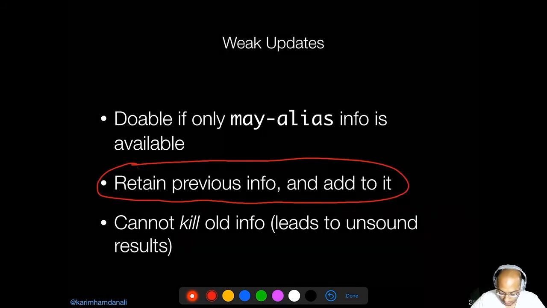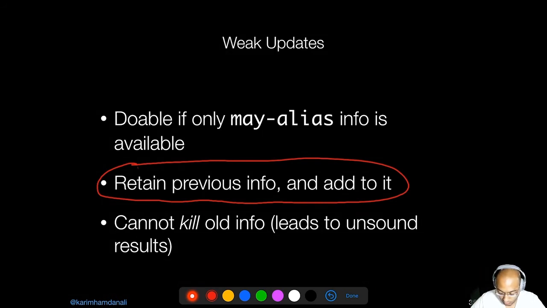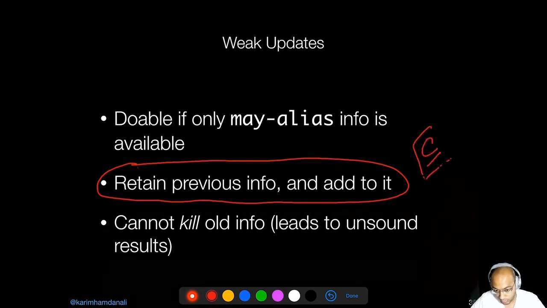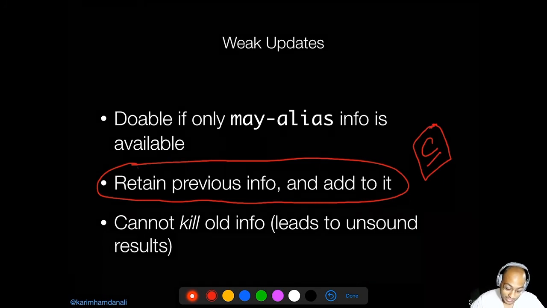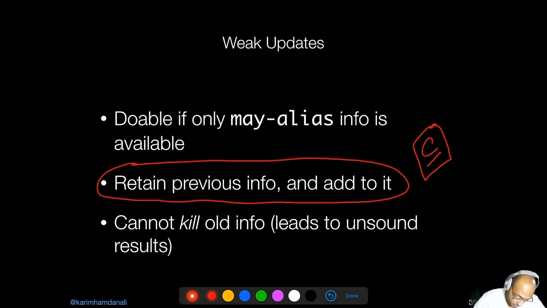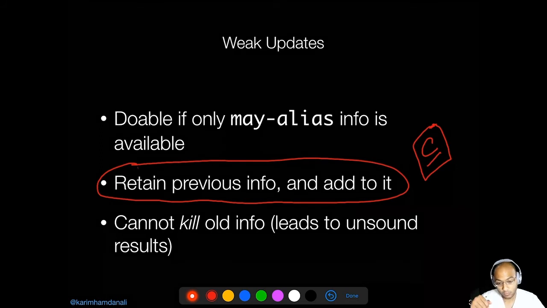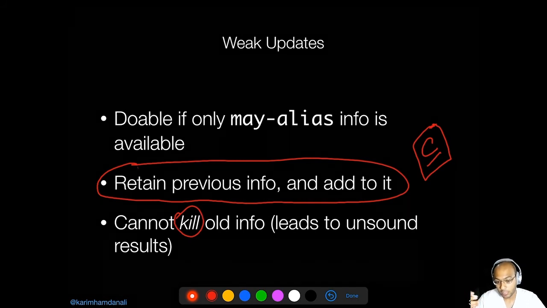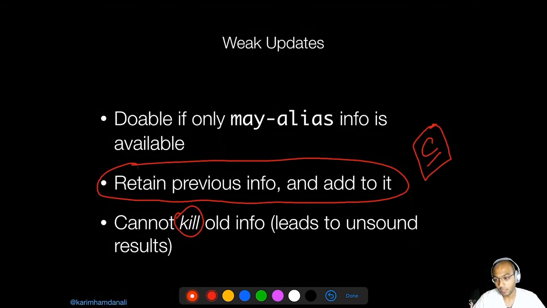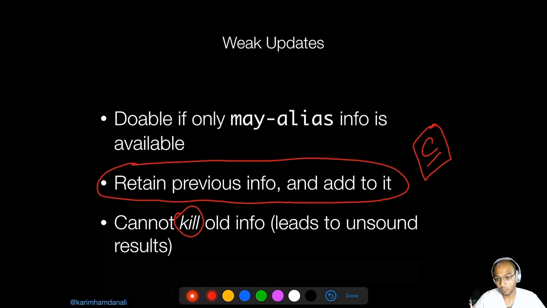So think of it as, again, one of those subset relationships. The constraints that are induced in the case of weak updates are subset relationships. So you cannot kill old information, otherwise it will lead to unsound results. I'm going to introduce that concept, kill, more formally and more concretely when we start talking about inter-procedural analysis and IFDS over the next few lectures.